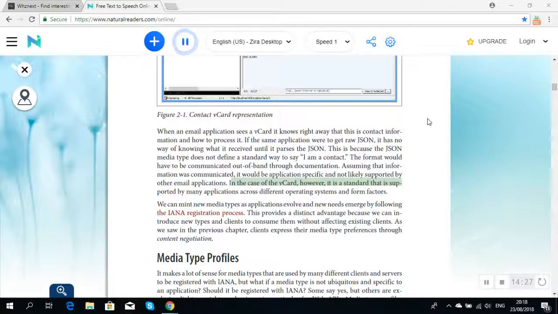In the case of the vCard, however, it is a standard that is supported by many applications across different operating systems and form factors. We can mint new media types as applications evolve and new needs emerge by following the IANA registration process. True. This provides a distinct advantage because we can introduce new types in clients to consume them without affecting existing clients. As we saw in the previous chapter, clients express their media type preferences through content negotiation.